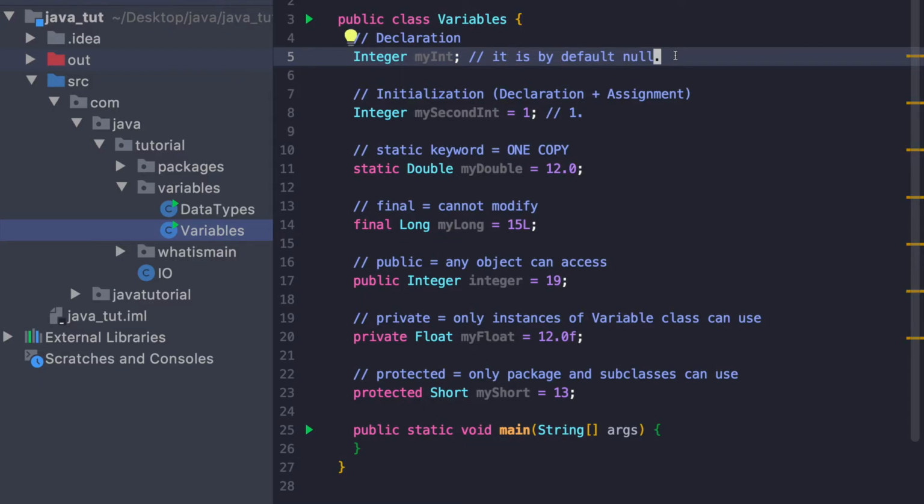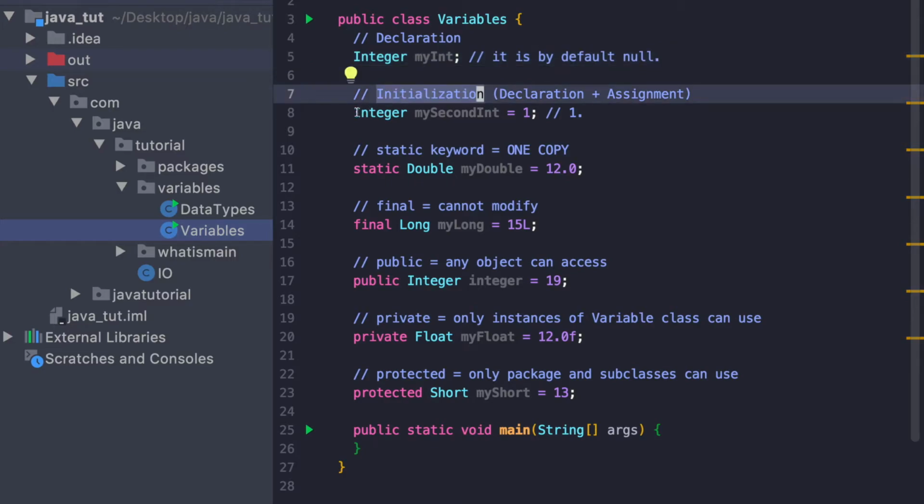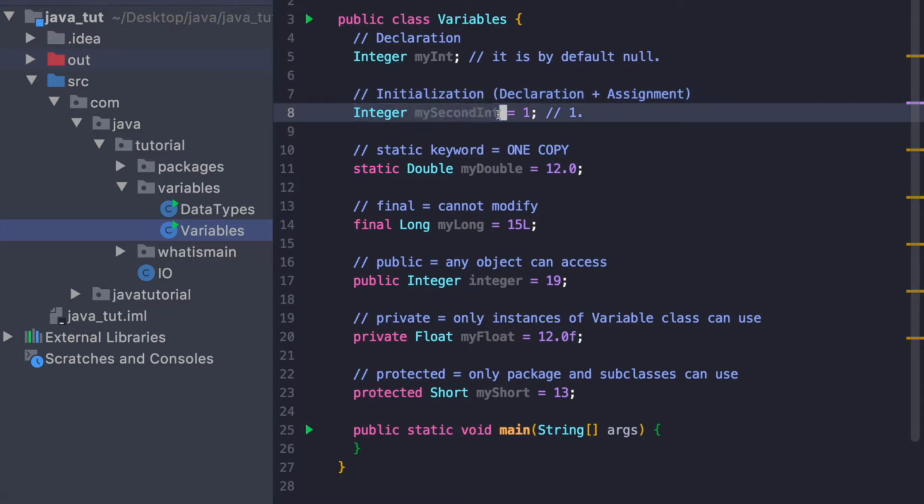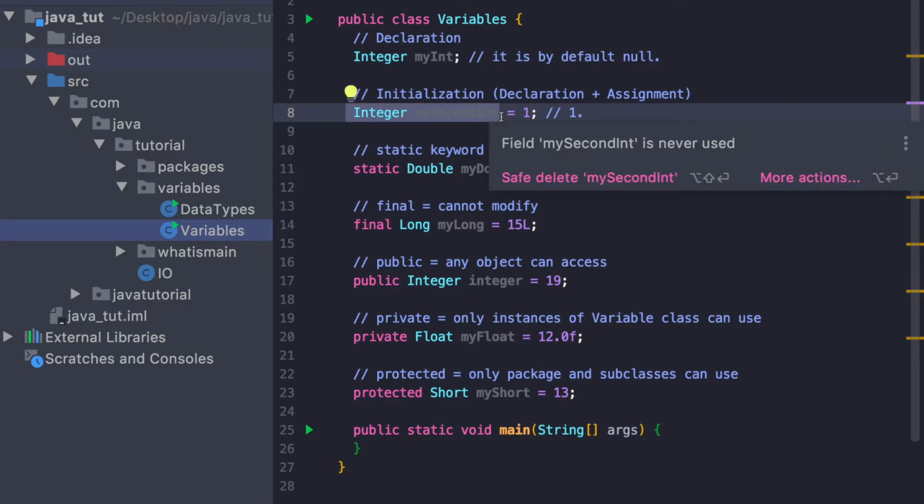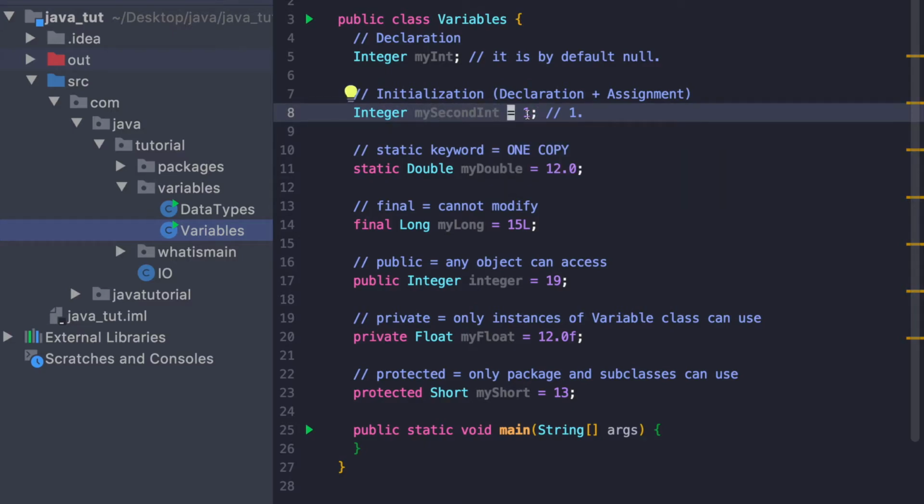When you run your program and try to access some methods on this integer value, then you will get what is called a null pointer exception, and we'll go over that in our exceptions lecture. Next, you can also declare and assign a variable at the same time. This is called initialization. So we say integer my second int is equal to 1. We create this, and then assign the value 1 to that variable.